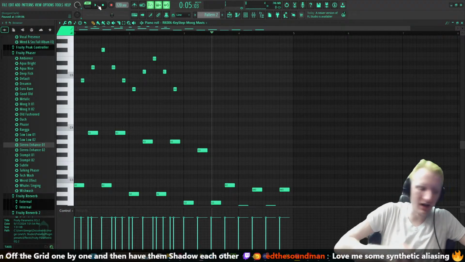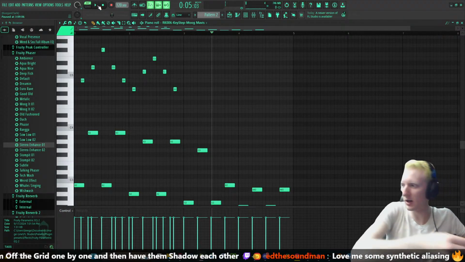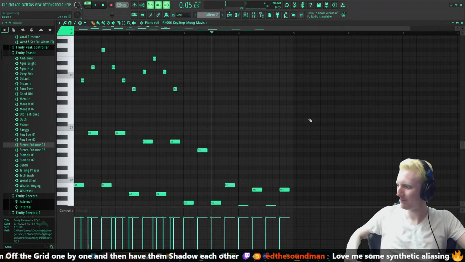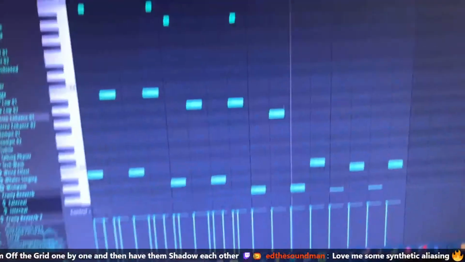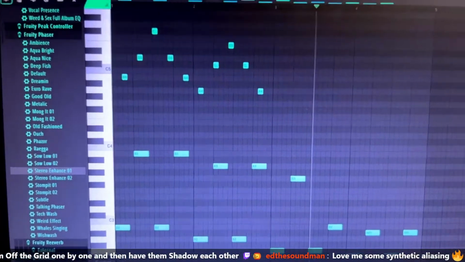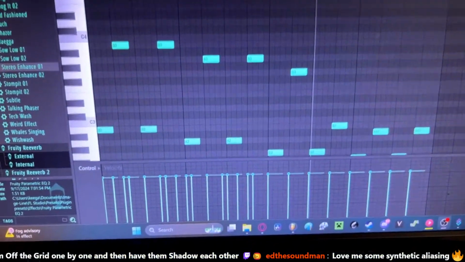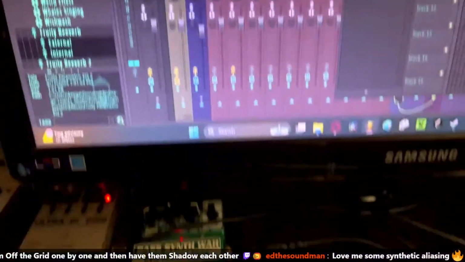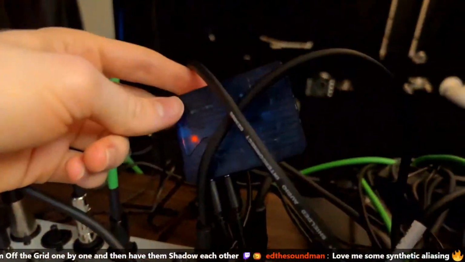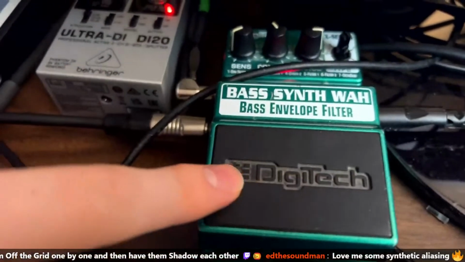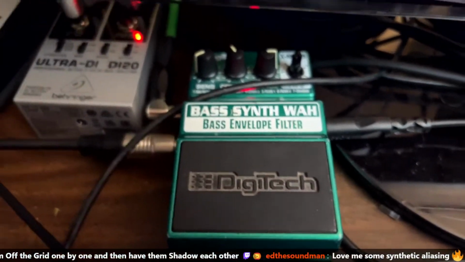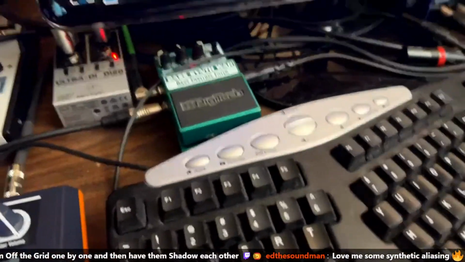Hey, Ed the Sound Man, welcome. You should see my rig, man. This is a MIDI controller. I'm using this as a MIDI out for my MIDI host, little Arcade 006, connected to the Keystep, which is connected to my Moog Mavis, which is then connected to a limited edition Digitech Bass Synth Wah that's been discontinued, the same pedal that Daft Punk used in Human After All.